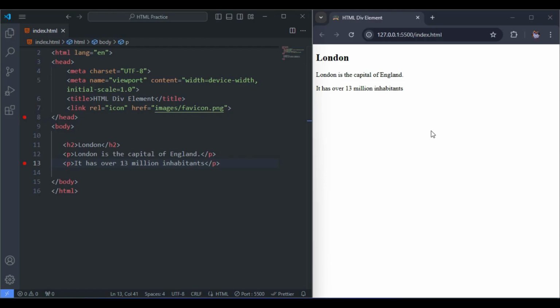For instance, as you can see now, we have a couple of HTML elements right here. We have an H2, a paragraph, and another paragraph down below here. So all these are individual elements. What if we wanted to group these separate HTML elements together so that we can manipulate, add styling, or do whatever to them all at once?